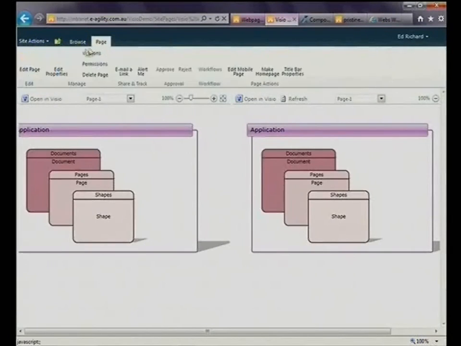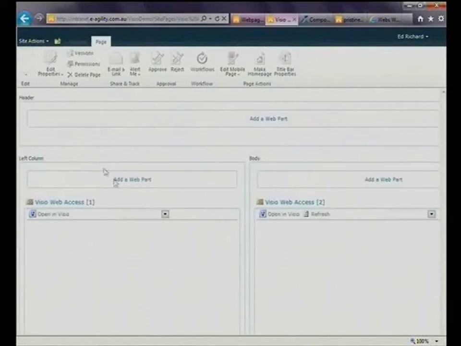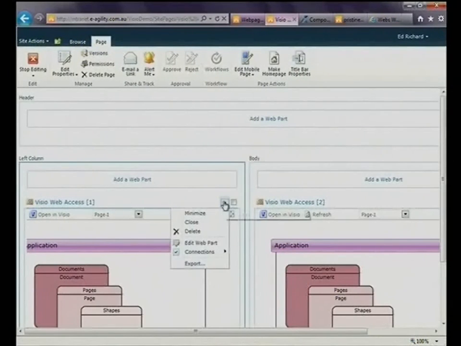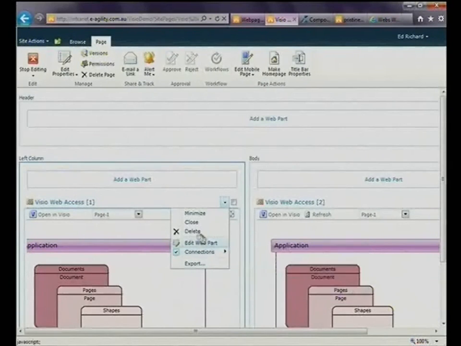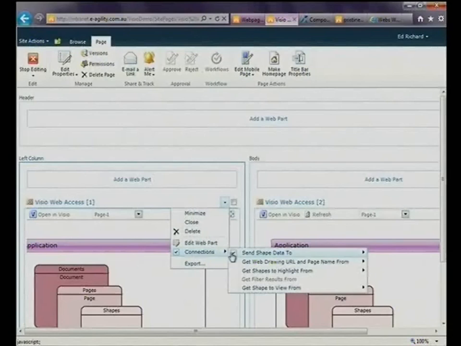That one here. If I go into edit mode, what we have here in any SharePoint webpart page is, if we're using a webpart that understands connections, and the Visio Access webpart does that, we can go to the connections, and then we have these options available. Send data to, for example, or get web drawing URL and page name. So in this case, from this perspective, I'm sending data to that second web part, right?